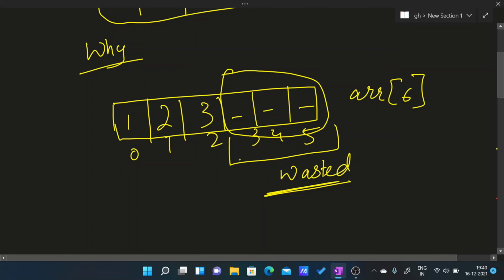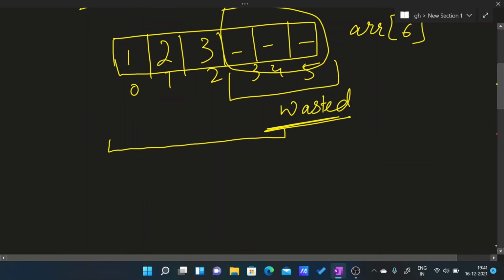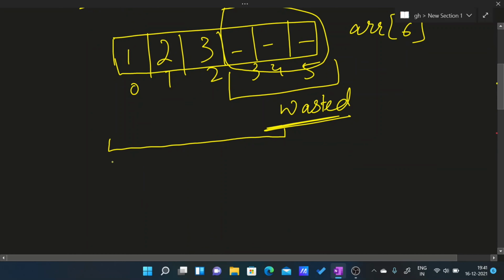Even if we initialize an array, we need to allocate the memory to that array even if we don't use that, so there will be a wastage of memory. And we can avoid this using a linked list.